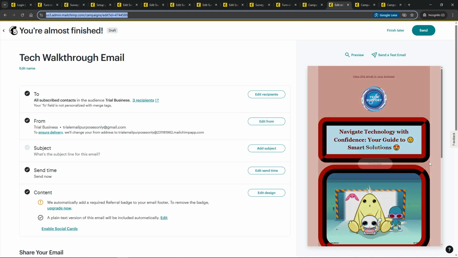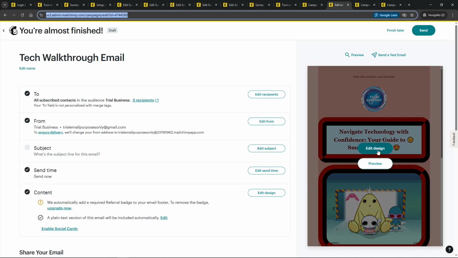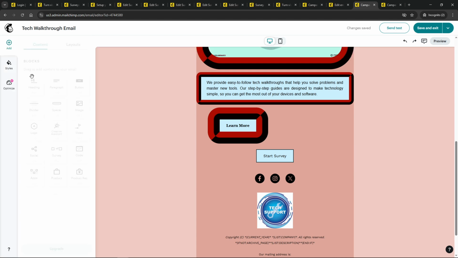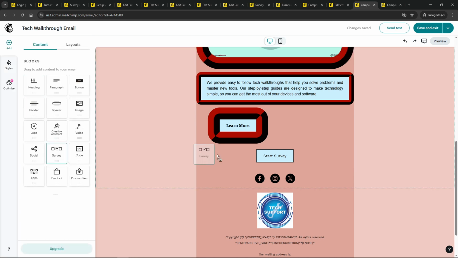Here's where you'll be inserting your survey block. Simply drag and drop a survey block anywhere in your email template design. It's designed to be user-friendly, so arranging your elements should be a breeze. To link your survey, look for the drop-down box on the left that says Link to Survey. Choose the survey form you previously created. This step ensures that your survey link is properly embedded and ready for your audience.